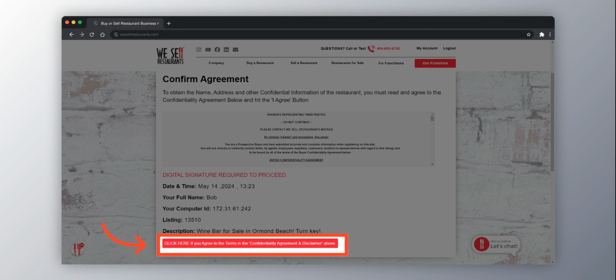If a listing has a proof of funds requirement, you will be prompted to send that by text or email in order to get the full listing package.